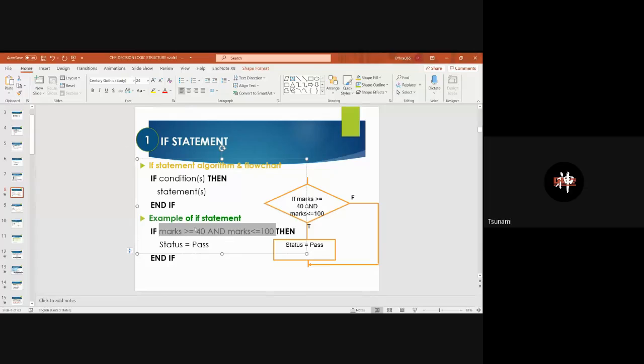Marks more than 40 or equal to 40. Also marks less than 100 or equal to 100. So basically, marks is true if it is between what value? 40 to 100. Yeah, correct. Okay, so this is true. This algorithm is true. This condition is true if marks are between 40 and 100.